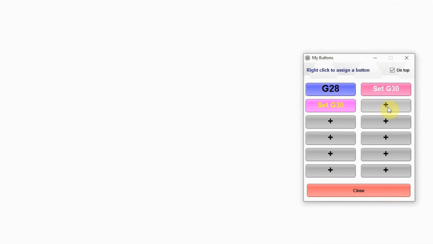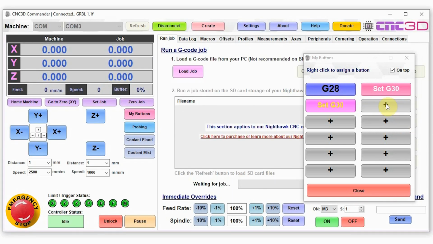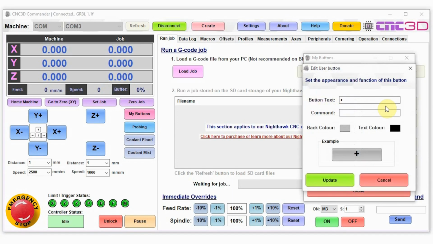And then obviously to set this, it's very simple. All you really need to do is just right click on one of these buttons, and you can choose a button text. So say you wanted to set this to home the machine, and then we can set the command to be $H. Now you can customize these buttons if you'd like.